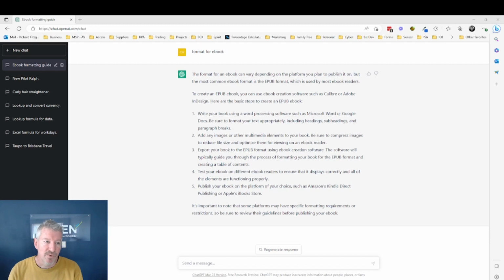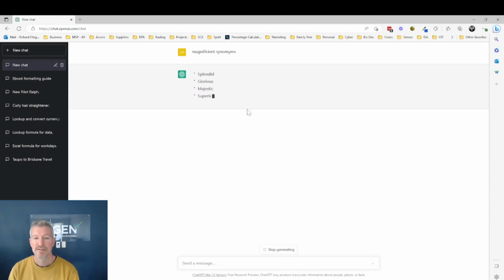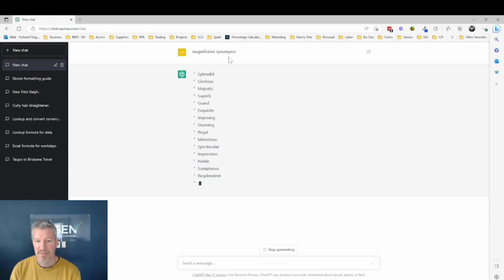Another good example is if you're writing some content and you need some synonyms. So if you've used a word too many times and you want to be able to use a different word, I'm going to ask ChatGPT. So I typed in "magnificent synonyms." Even though I spelt that incorrectly, it still knew what I wanted, and then spat out a long list of synonyms for the word magnificent.